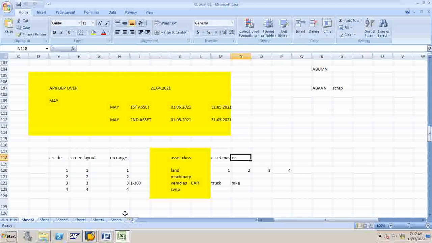Okay. So first what I do? Account determination. First, suppose I want to create 1, 2, 3, 4 asset classes. Depends on your client requirement. What is asset classes, again? By using the asset classes, I can group all assets which are having similar nature.